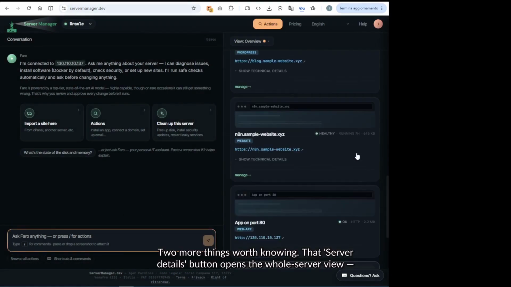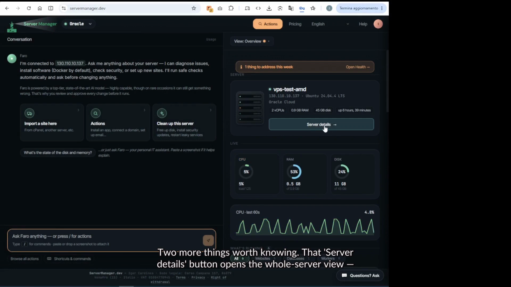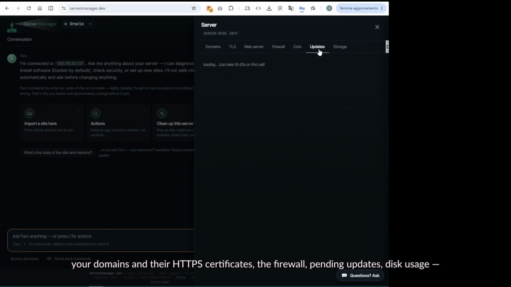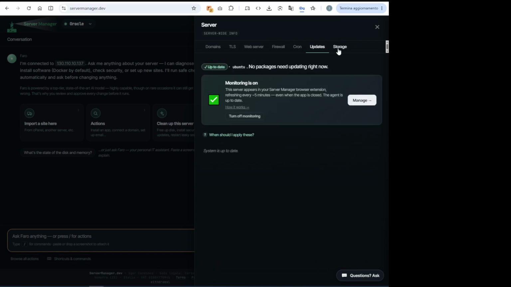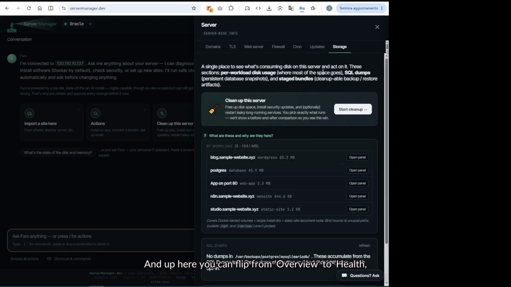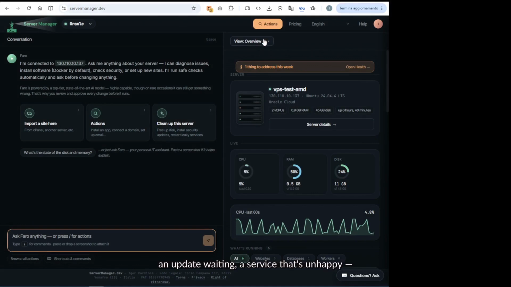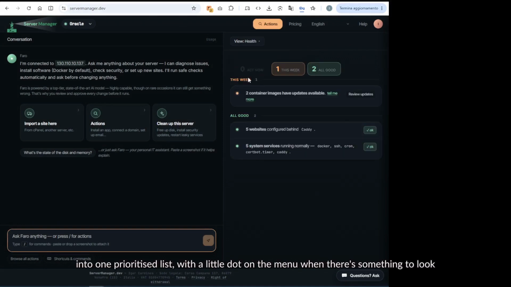Two more things worth knowing. That Server Details button opens the whole server view, your domains and their HTTPS certificates, the firewall, pending updates, disk usage. This is the home of the Secure Your Server and Clean Up videos. And up here you can flip from Overview to Health, which gathers anything that needs attention, and Update Waiting, a service that's unhappy, into one prioritized list, with a little dot on the menu when there's something to look at. So the dashboard doesn't just show you the server, it tells you when to do something about it.